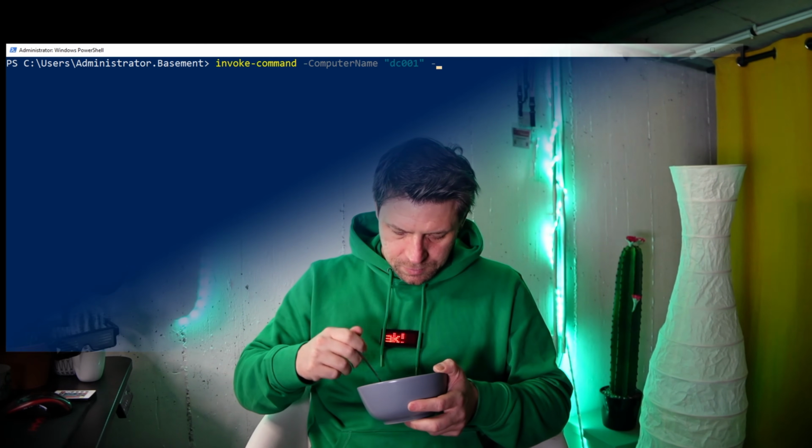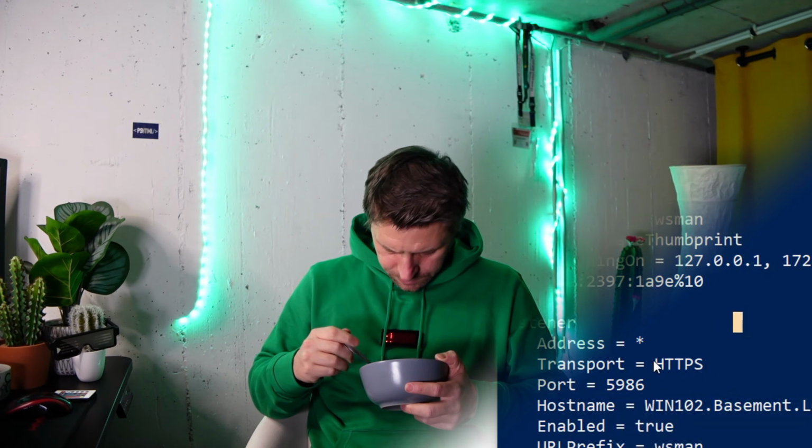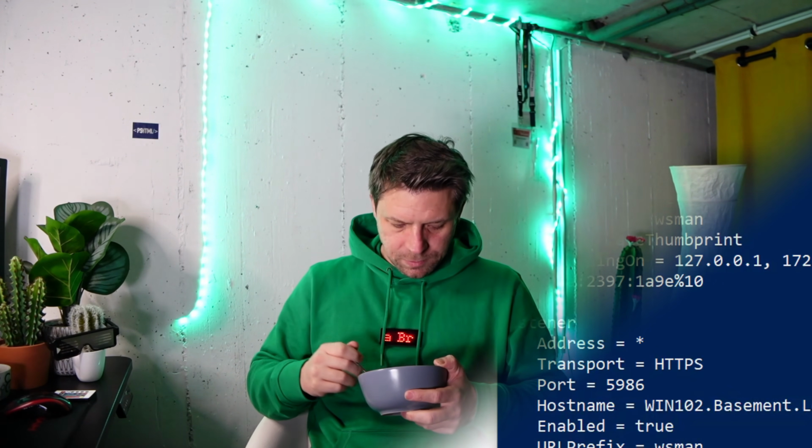I'm gonna explain how to use the remoting cmdlets, then afterwards you take over and explain how easy it is to configure an HTTPS PowerShell remoting listener, and on top of that you take over the explanation of OpenSSH. Okay, sounds like a plan.